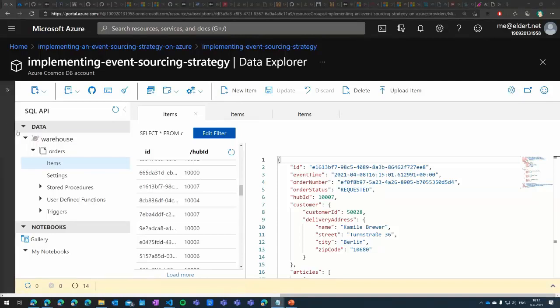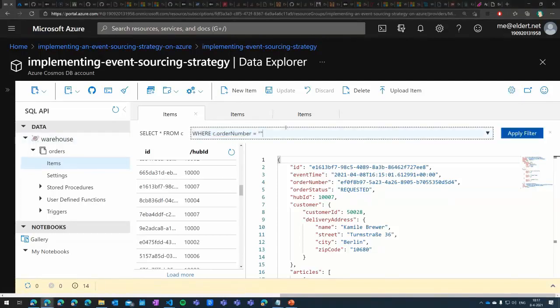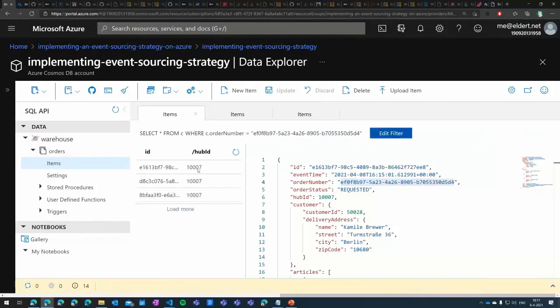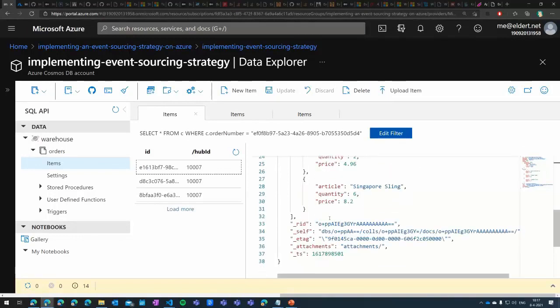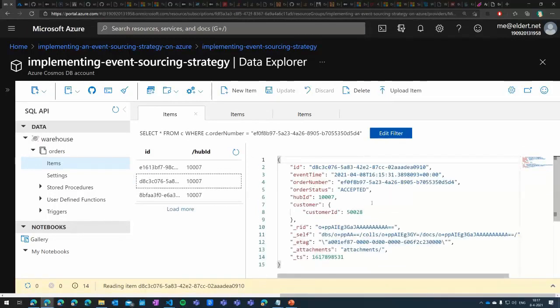And let's have a look at what events are actually already created for this specific order. So I can grab the order number here. I can say, okay, filter on this. I apply the filter, and I can see there are already 3 events for this. So I have my requested event, and as you can see here, there's information about the customer, the articles, that kind of thing. I have an accepted event, and here I just have order status. I don't see information about my customer anymore and stuff like that, because we are just going to use these different events to build a complete view of my order.